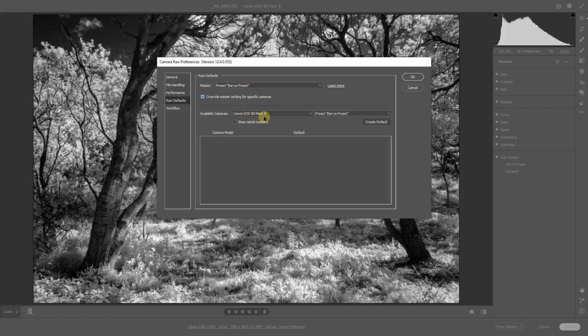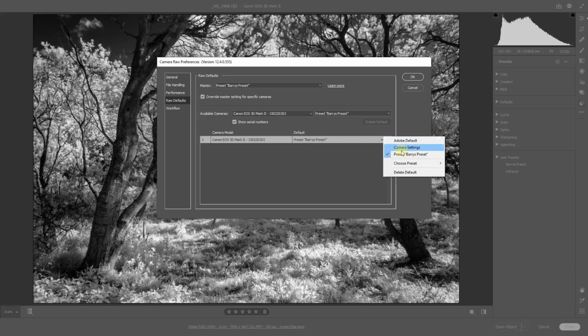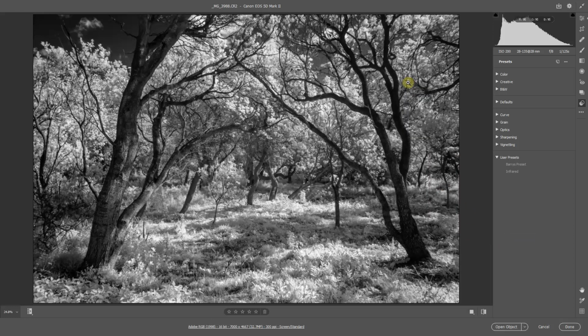And this is the camera. The software is picking this up from the image beneath, but I can tick the box and even look at the serial number if I need that to identify the camera, because that could be possible. Over here I need to create a default, and you can see it's picking up the camera again, but it's picking up Barry's preset, which is the wrong one. Over to the right, click the three little dots, choose a preset, use a preset and infrared, and click OK.